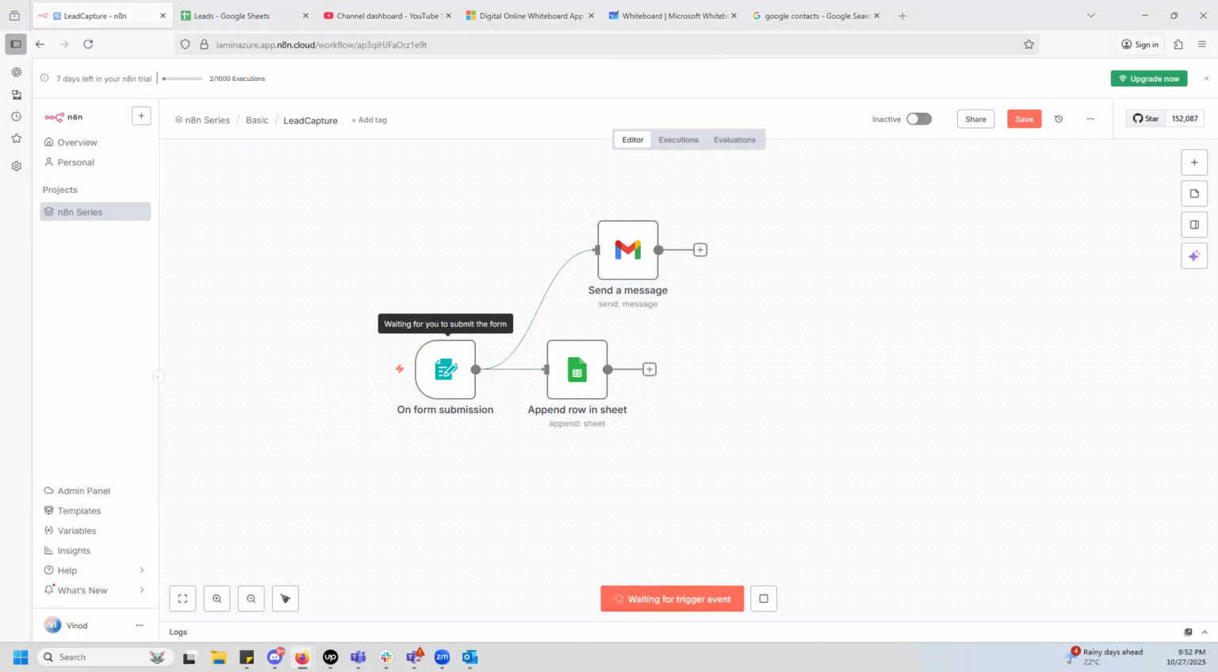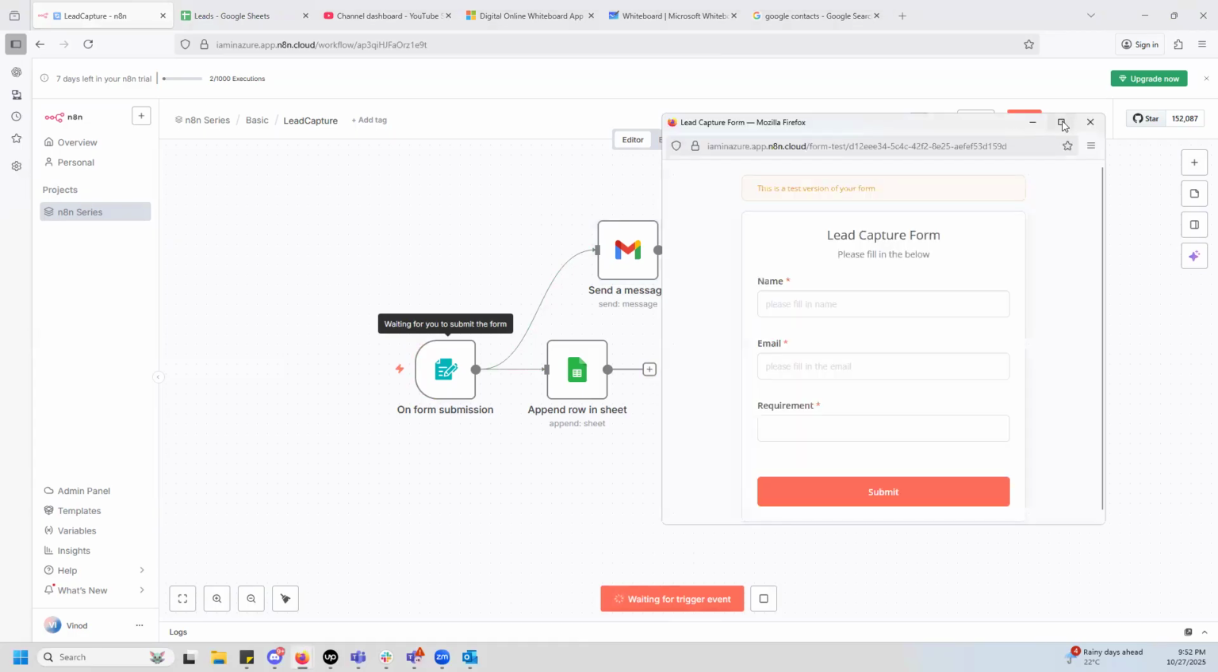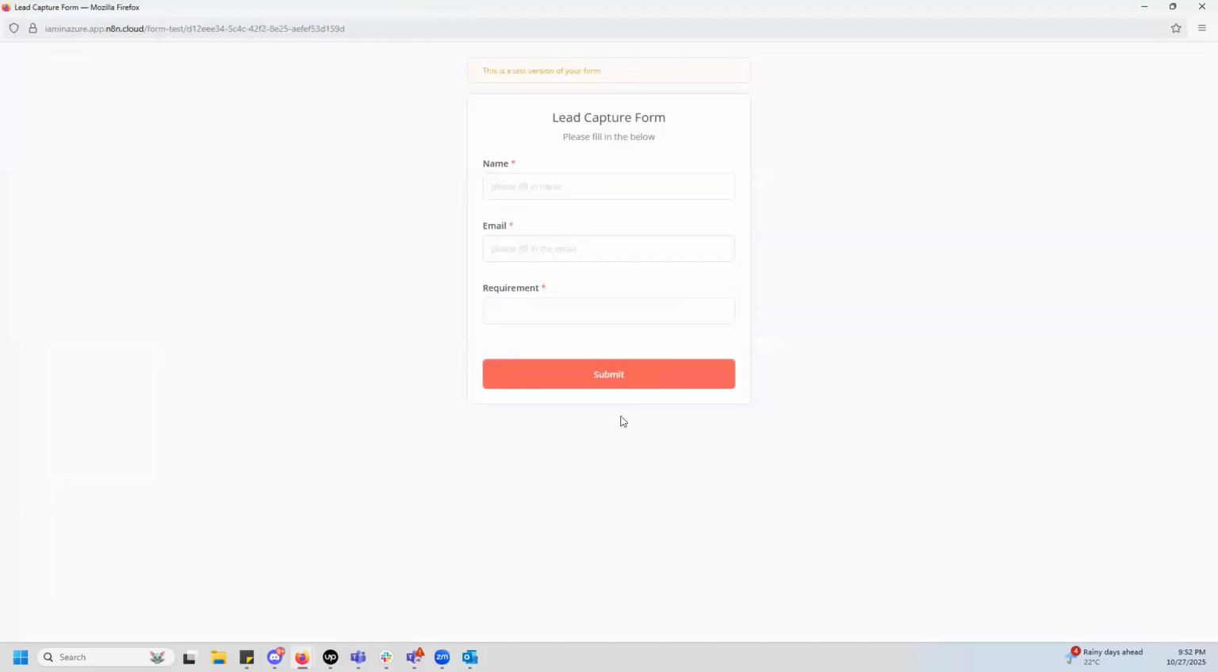Let me bring it here. So this is the form. Now, if you look at the form, you will not see that n8n attribute or else the label over here. Let's fill in this form now. Again, ignore the content, right? Email at the rate test. Or else let's use the Gmail, my mail ID itself. Yeah, and requirement is again, I'm just putting it as testing.